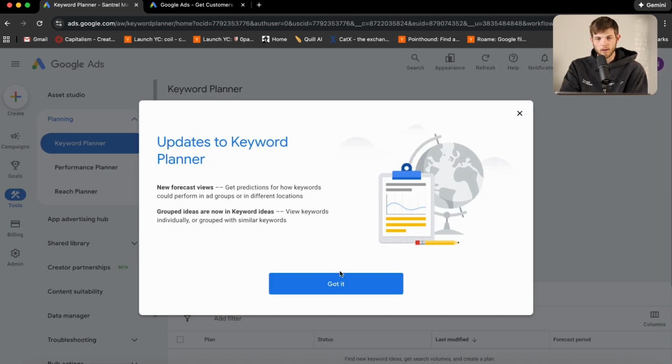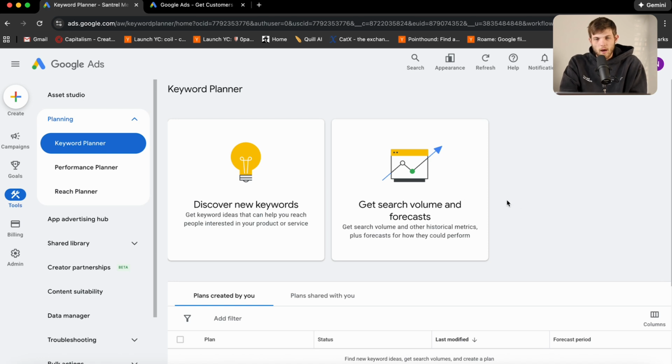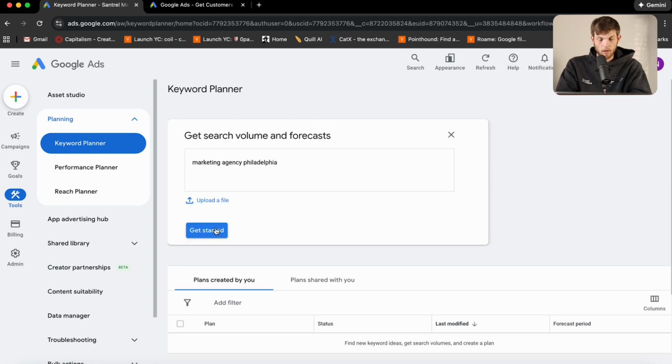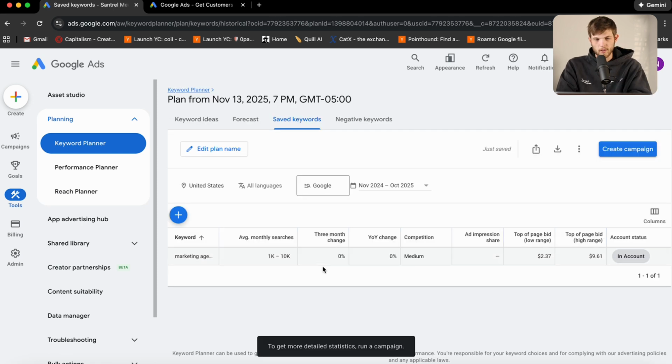I want to find something that is maybe being searched a lot. We can get search volume and forecasts for all these different things. Okay, so maybe I'm really curious about "marketing agency Philadelphia." And so I can see that it's getting between 1,000 and 10,000 searches per month, has medium competition. The average bid is anywhere between $2.37 up to $9.61. So I was kind of right that I didn't want to go over about $5 for that.